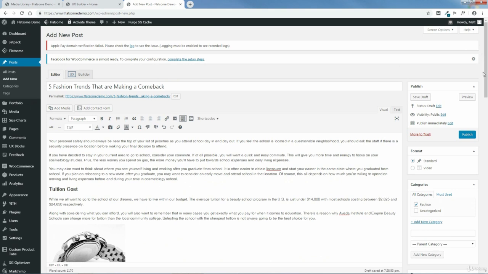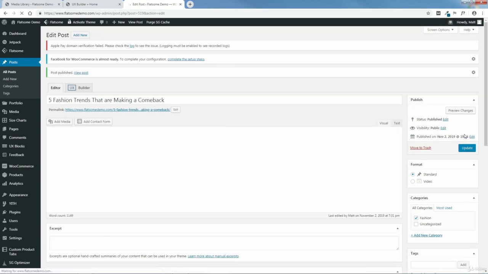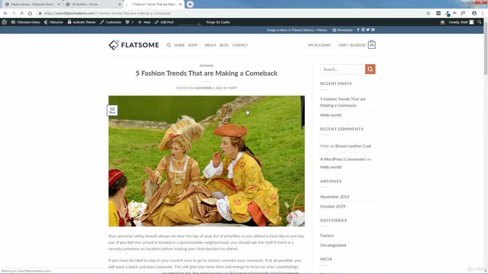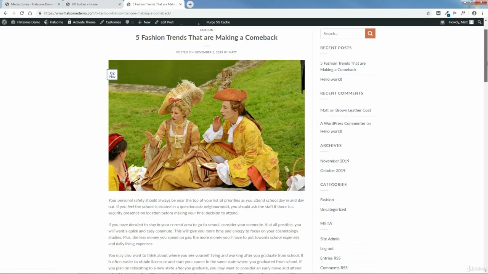So once your blog post is done, you click publish. And now we'll click View Post, or you can click the permalink. Either one will take you to the front of the blog page. And now you can see our blog post.